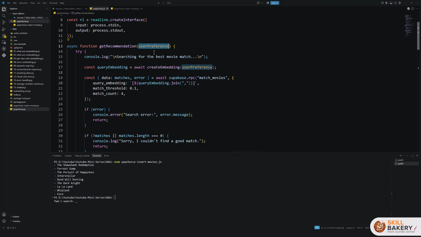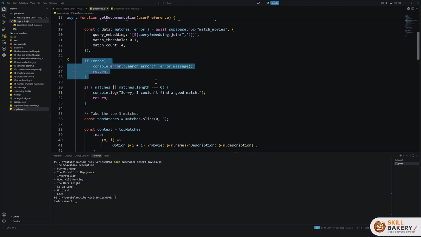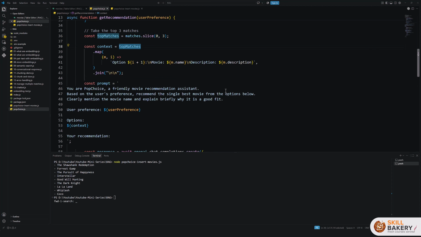Whenever the user enters anything over here, that is passed to our create embedding method, which is getting the query embedding basically. And then we are calling our match movies method, and the match movies method will then return some results. If not, then in case of error, it will return the search error. And if there are no matches at all, then it will simply say, sorry, I couldn't find a good match. Here we are taking the top 3 results, and then we have our matches over here, using which we are creating our context. So our context basically comprises the movie descriptions.